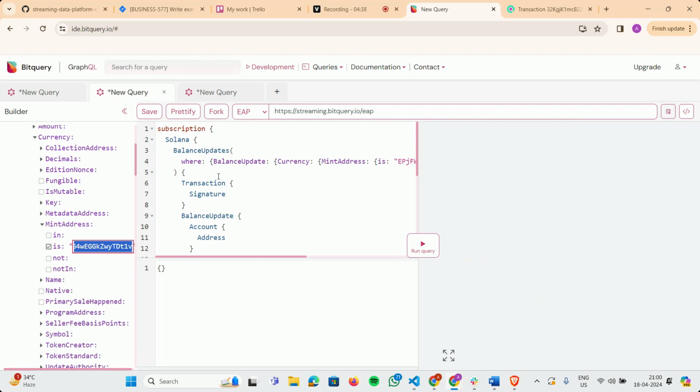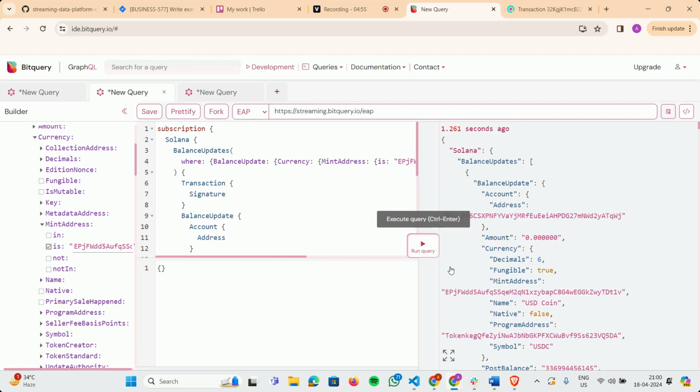Second query is getting real-time balance updates of a particular currency across Solana blockchain by filtering using where keyword and setting currency mint address as USDC token address. So we will be getting now only the balance updates of USDC currency across Solana blockchain. Now let's run the query. Stop the query as we'll get some data.